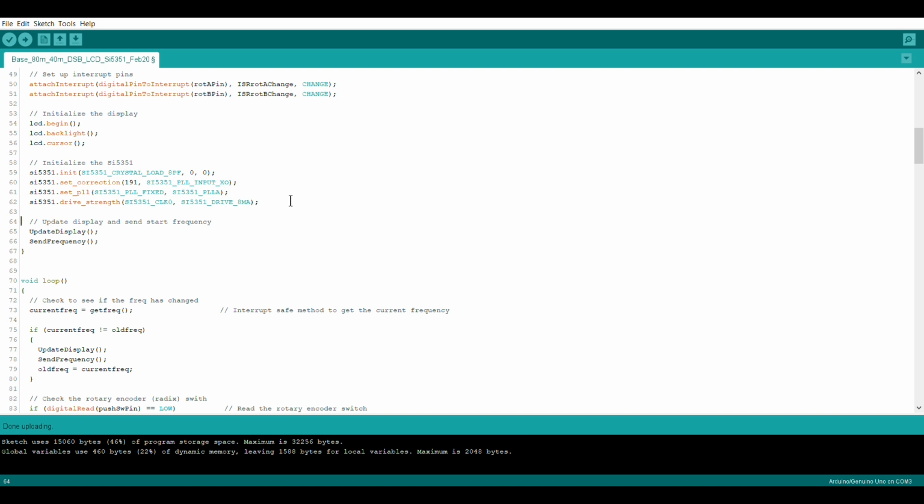Anyway. So having now initialized both the display and the SI5351, I'm then just racing away and updating the display to make sure the display is reading the default settings, and then I also make sure that the SI5351 is outputting the right frequency, and we'll see these two functions further down later on.